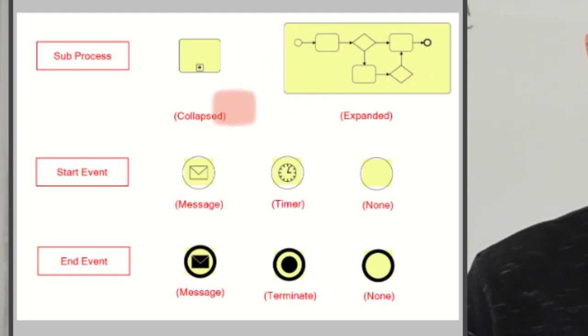In BPMN, a start event marks the beginning of a process or subprocess. For a top-level process, you might have different triggers indicating how the process starts. A message coming from an external request, a timer scheduled to start at a certain time, or none, which is a manual initiation. Subprocesses always start with a none trigger, implying that they don't have external signals but are initiated as part of the parent process.